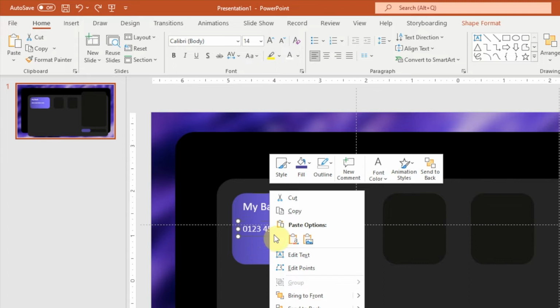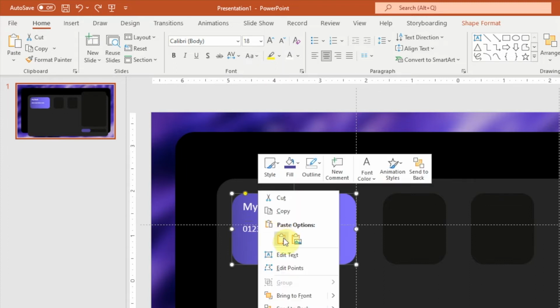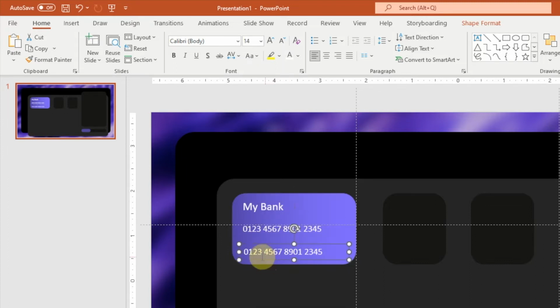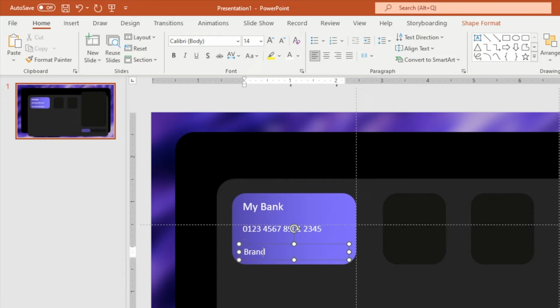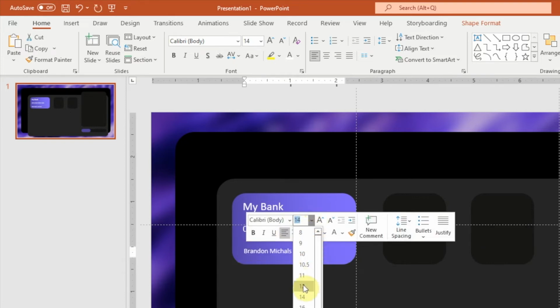I still need to create the name on the card, so I'll copy paste the card number, drag it down. And this time, I'll select all of the text first, then type my name. Select all the text again, and make the font size a little smaller.